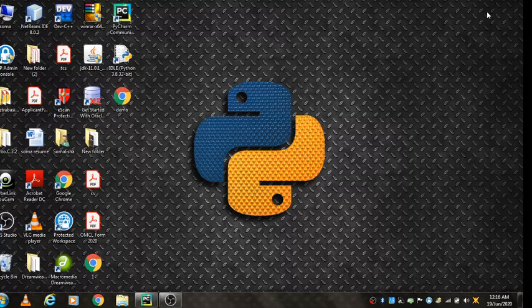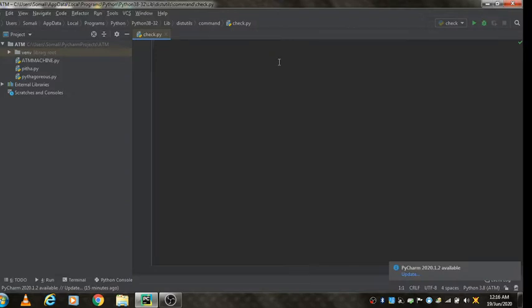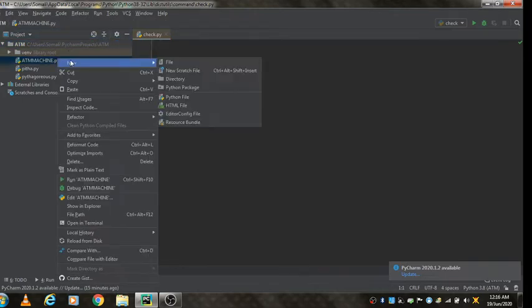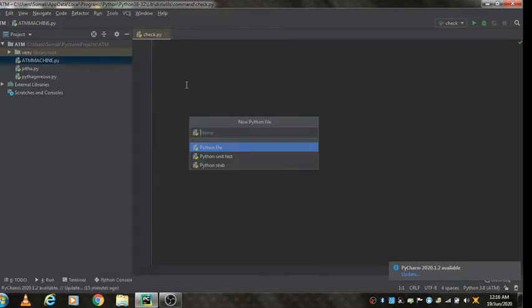Today I'll discuss how to solve factorial in Python. Click on PyCharm, then create a new Python file named factorial.